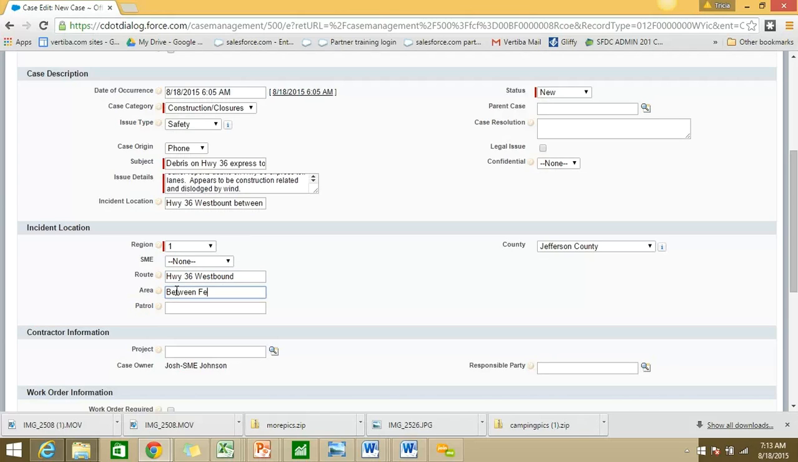Federal and Sheridan. And just notice that what I'm doing is if I'm not sure what to put in here, I can mouse over these question marks and they might give me some information. So if there's a patrol number that I know CDOT uses that you may not be aware of, you can use those as well.